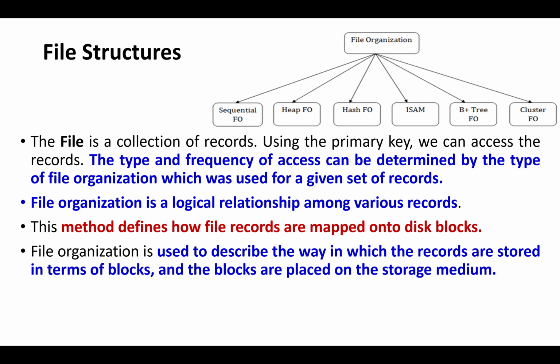So we'll move forward. We'll talk about file structures. A file is a collection of records. Using the primary key, we can access the records. The type of frequency of access can be determined by the type of file organization which was used for a given set of records. File organization is a logical relationship among various records. This method defines how file records are manipulated on the disk blocks. File organization is used to describe the way in which the records are stored in terms of blocks, and the blocks are based on the storage medium.